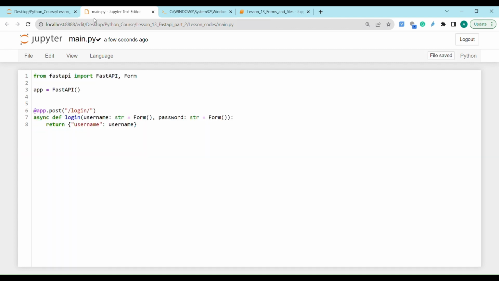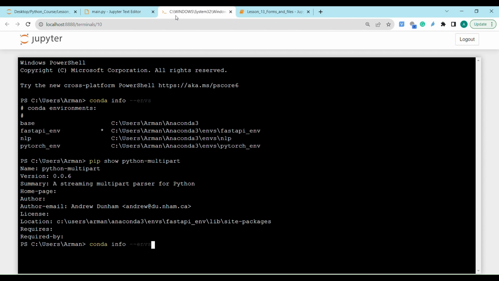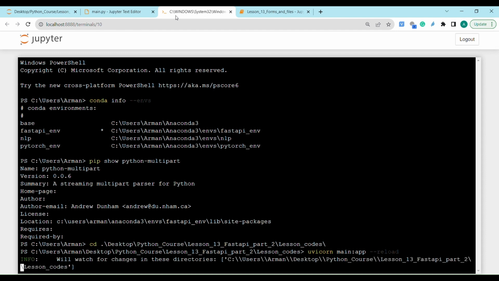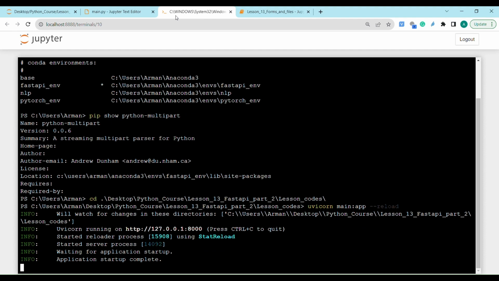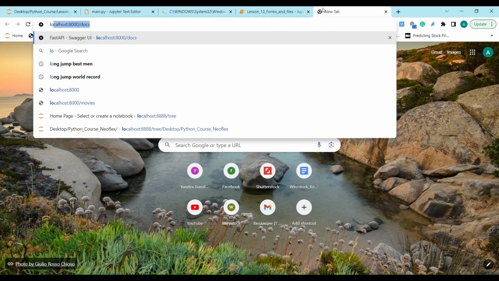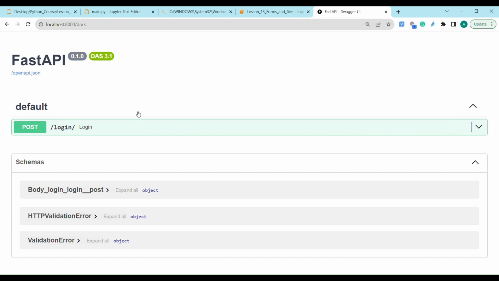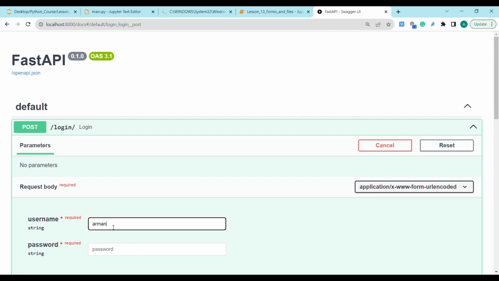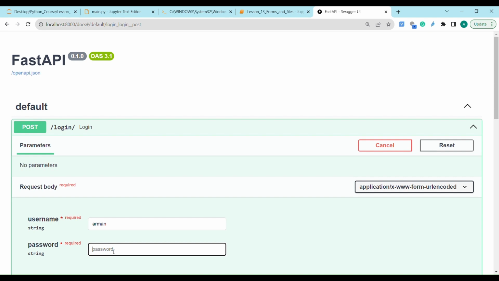I'm copying and saving this, then navigating to our path and running uvicorn main:app --reload. You can now see that everything works. If I go to localhost/docs, you can see that I have a post request here called login. It says that username and password are required. You can go and enter your username, and let's say the password is something like Spain.